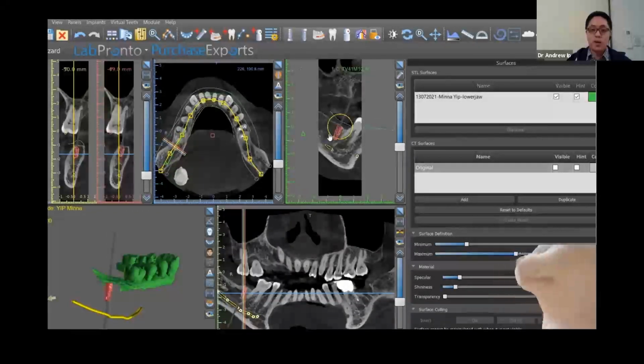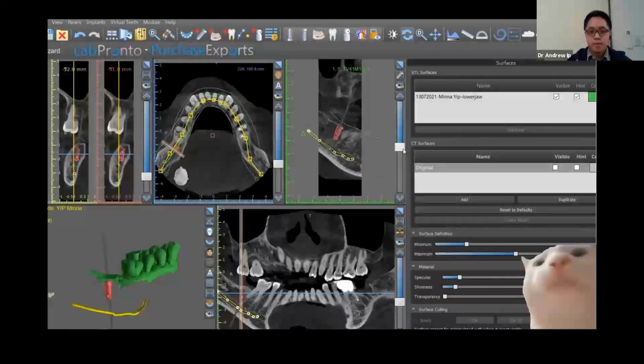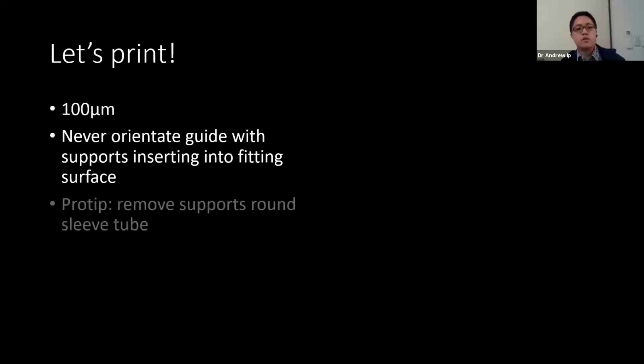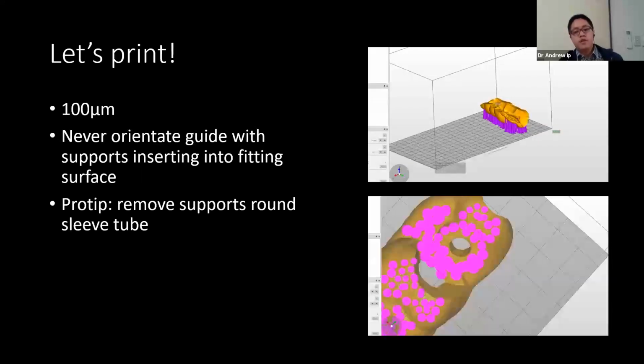So that's my one caveat, okay? All right. So you're going to print at 100 microns. You really don't need to, of course, you can print at 50 microns, but I don't feel that you're going to need that extra accuracy. Never print the guide with the supports facing that fitting surface, okay? Because it's not going to fit. When you remove supports, you're going to leave these dimples and bits and pieces that aren't going to fit. So yeah, upside down.